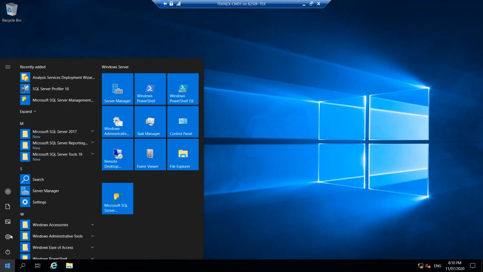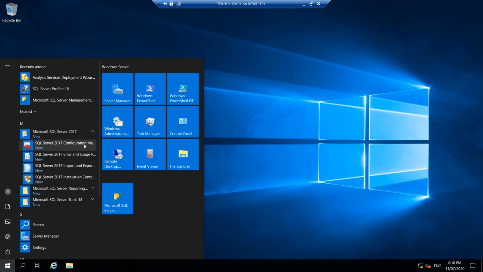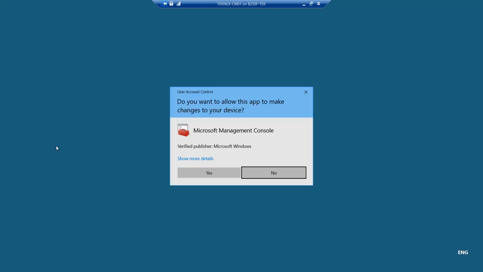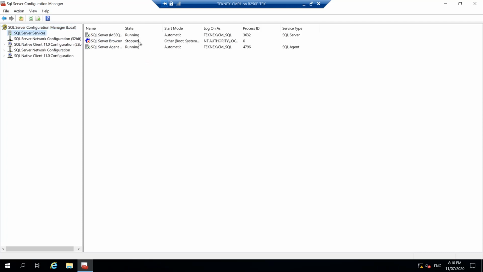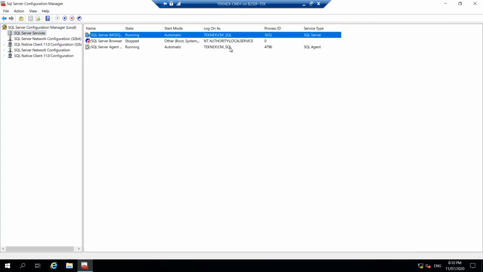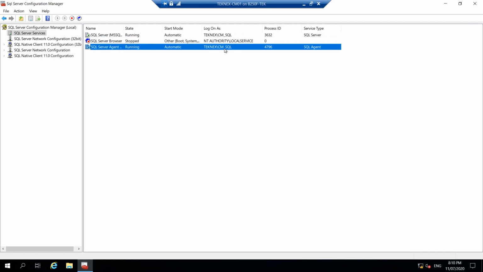In the start menu, if you click on that, in SQL Server 2017, you'll see SQL Server 2017 Configuration Manager. Click on that one. Yes. And here you can see SQL Services. It is running as CM_SQL, that user account we have selected, and start mode is automatic. SQL Server Agent is also CM_SQL, and its start mode is automatic as well. All right, so we can close this one.